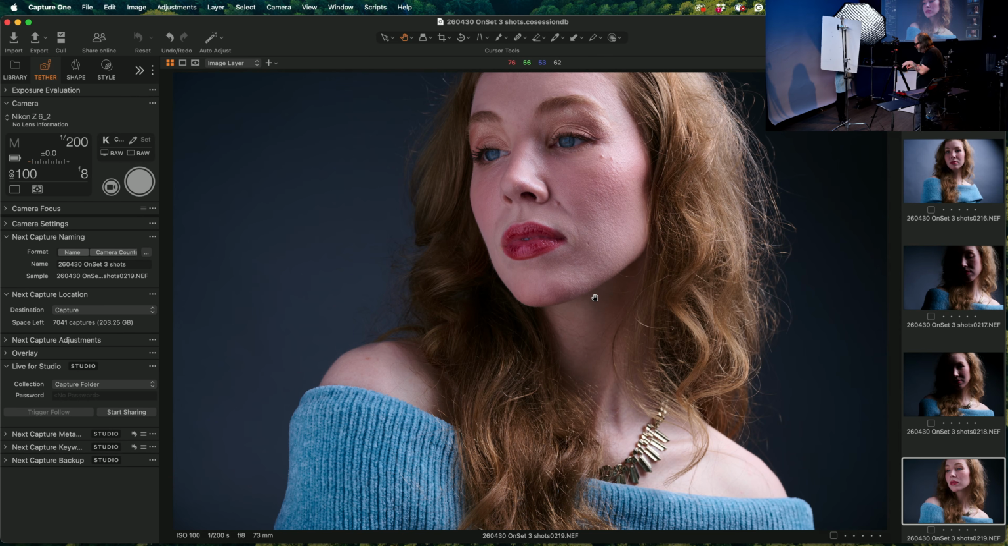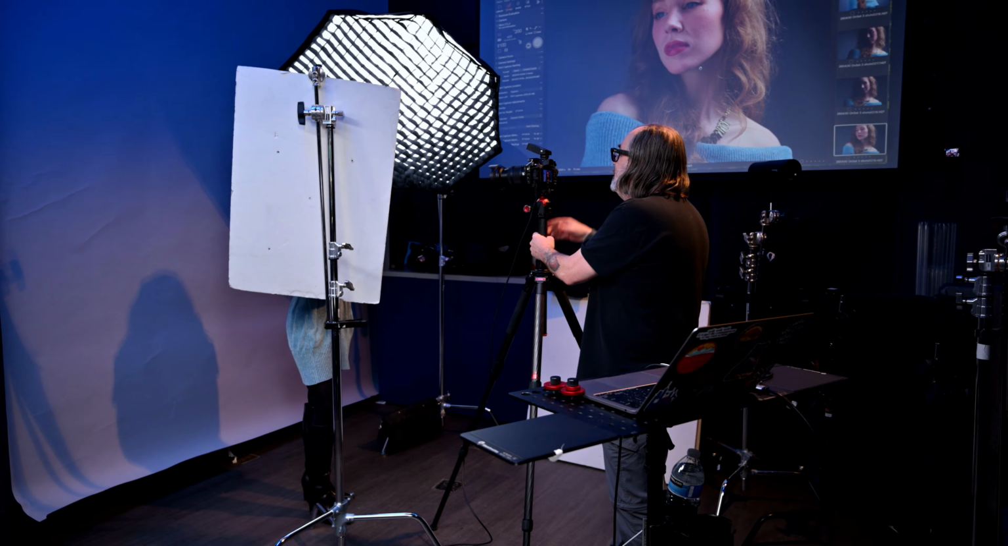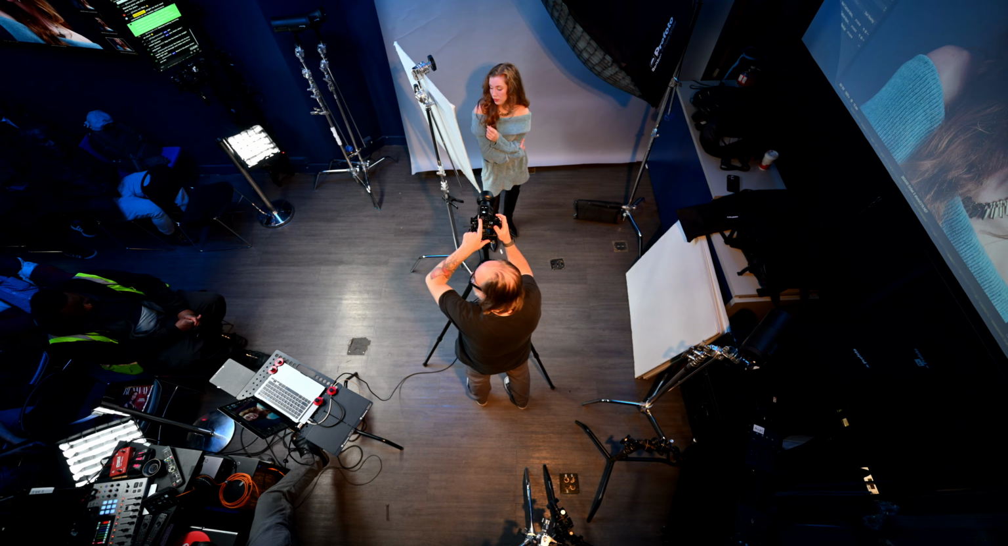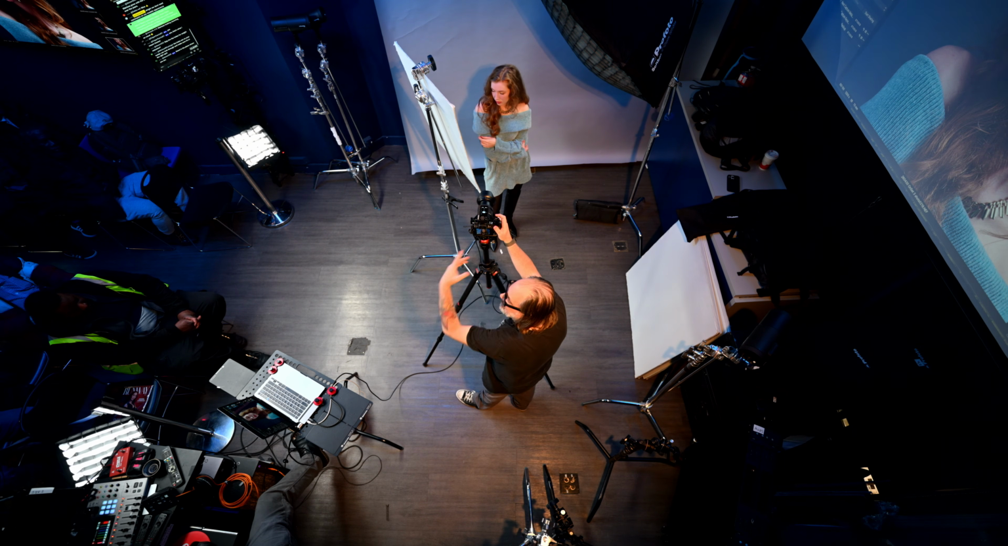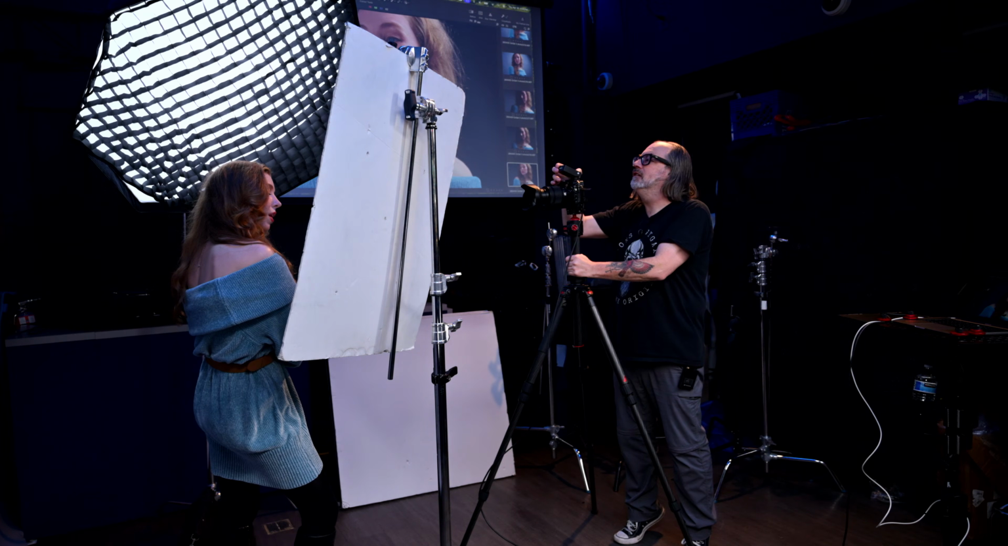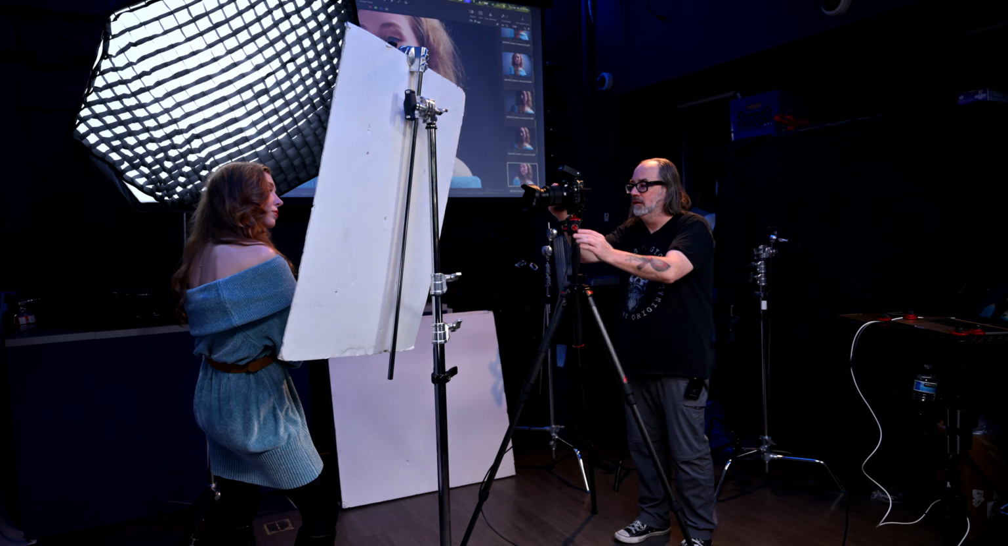Okay. So now we got a baseline. I think it's a little bit dark. So I'm going to come in and switch off of TTL. And when I do that, the controller will tell me the settings that it's at, right? I went to manual. So manual on the flash it is. It's at 8.6. I'm just going to give myself a little bit more light, 8.9.